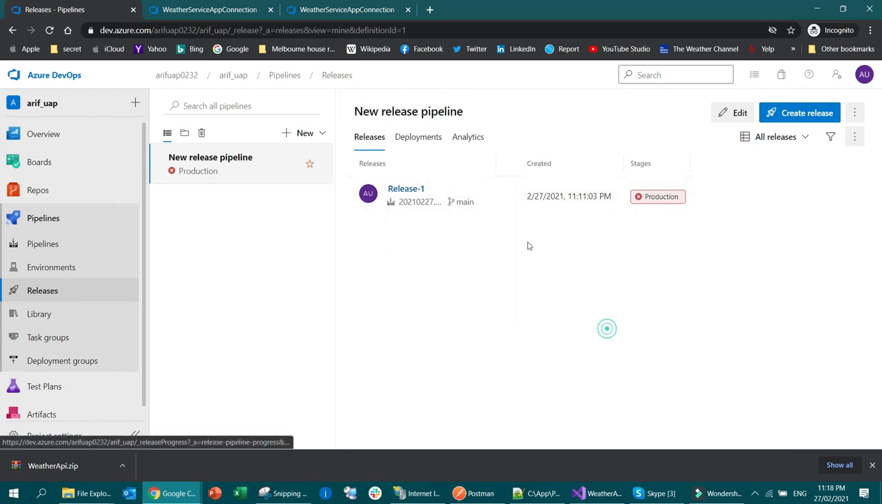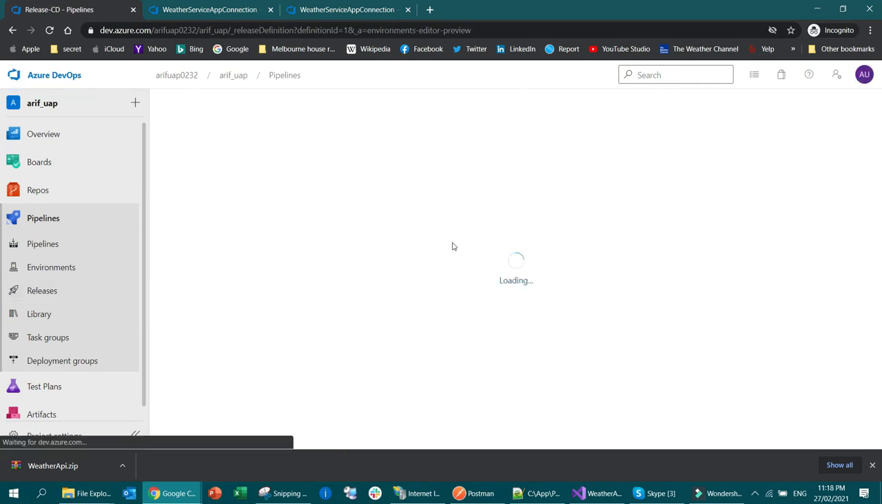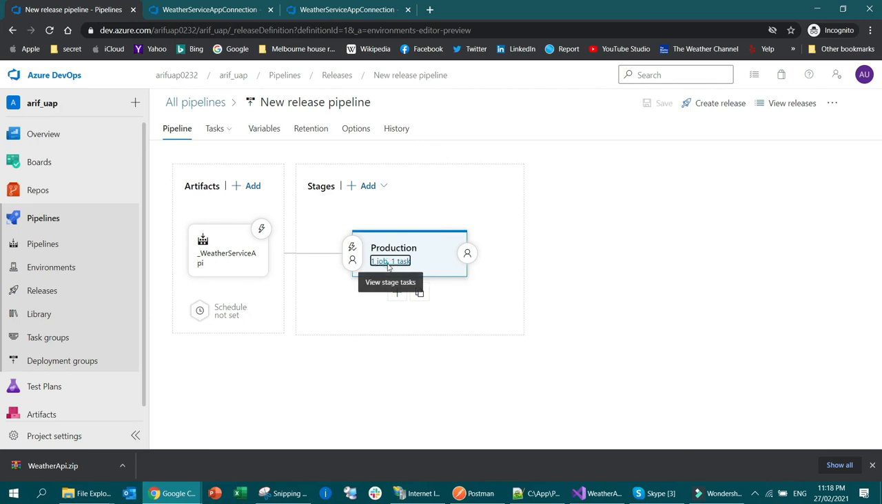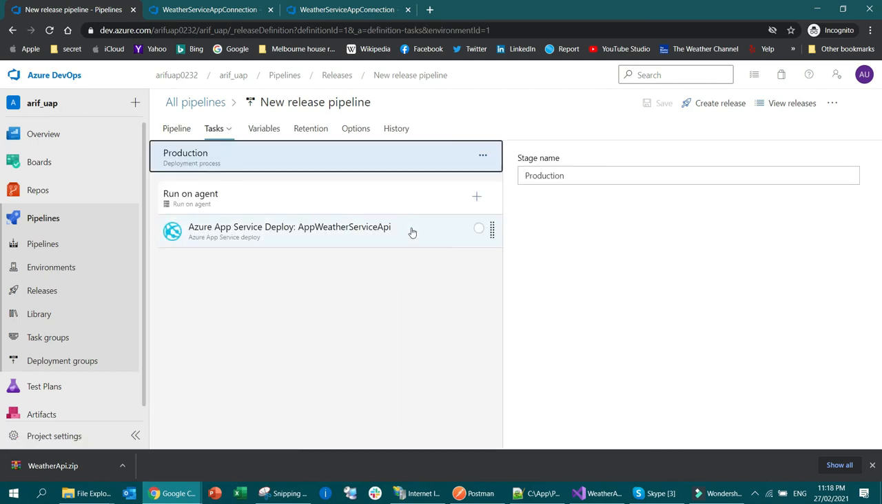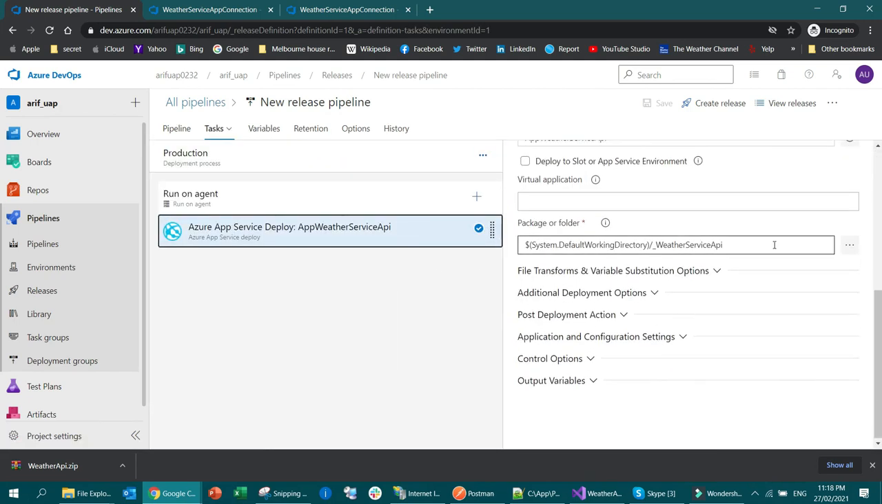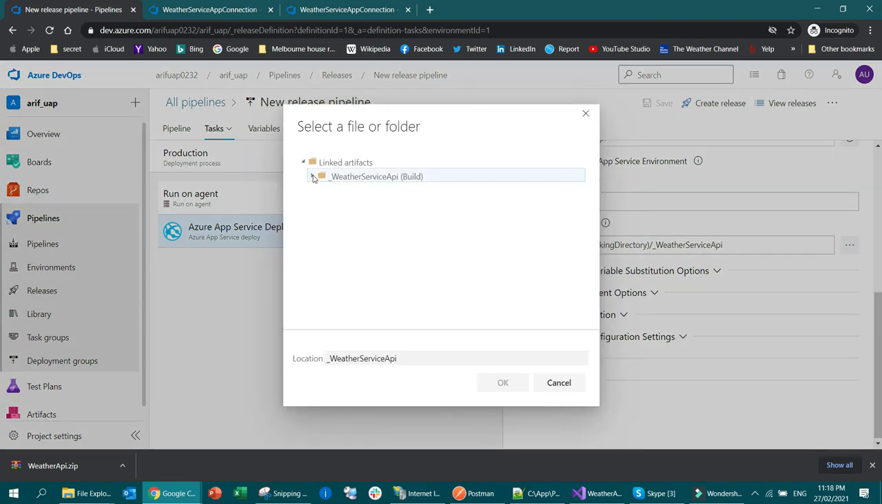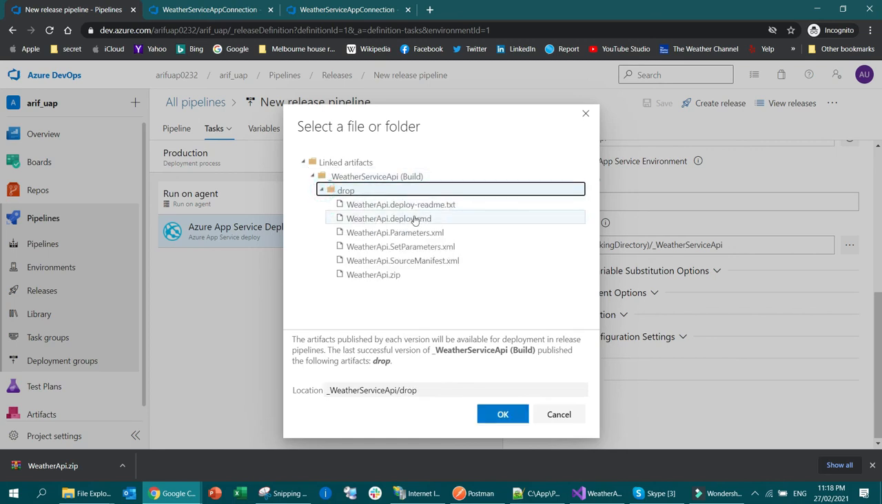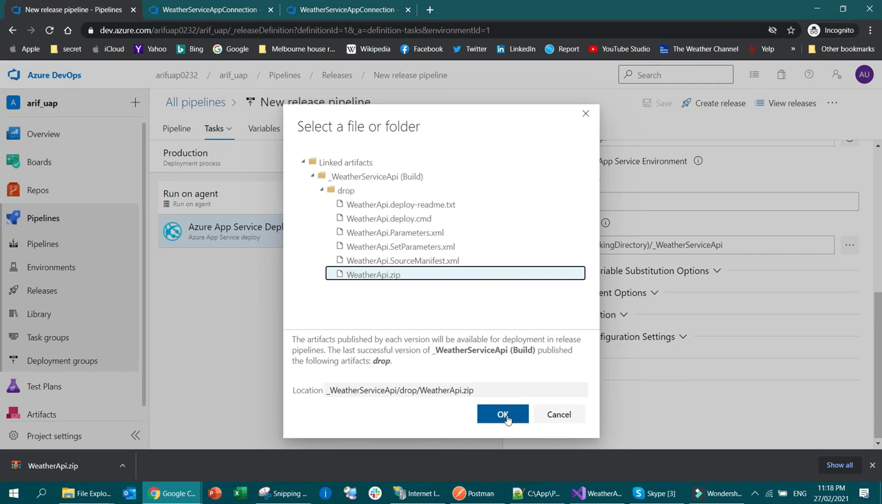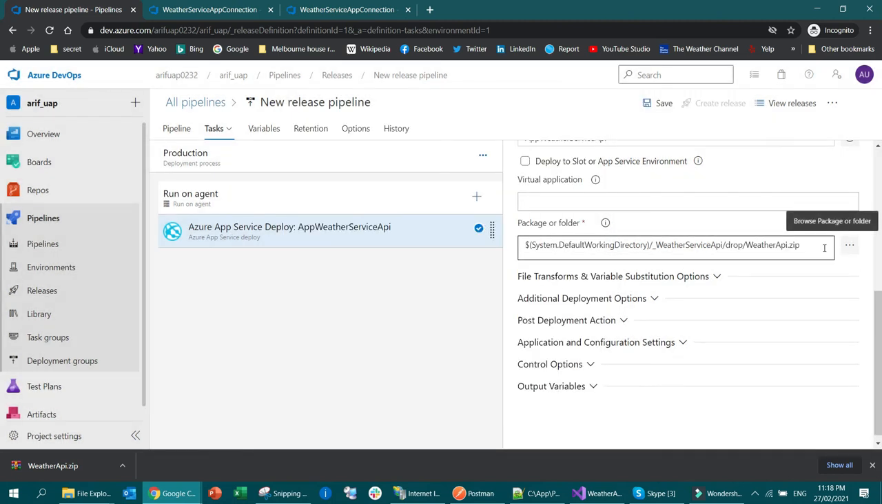So what I need to do is edit the CD pipeline, because previously it was not 100% successful; the package folder we could not find. So now we'll see there is a drop and there is a zip file. We need this zip file, right? This zip file we need to publish. So we select the zip file here.